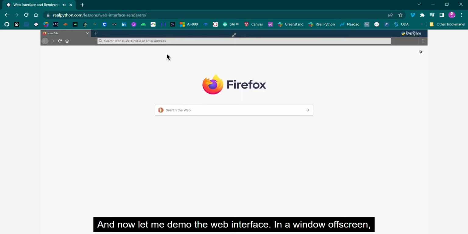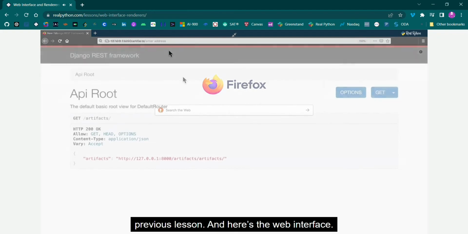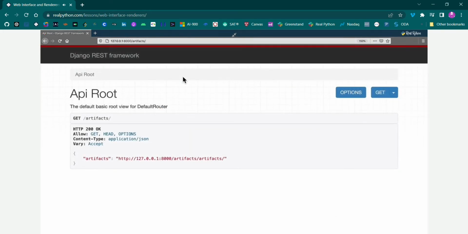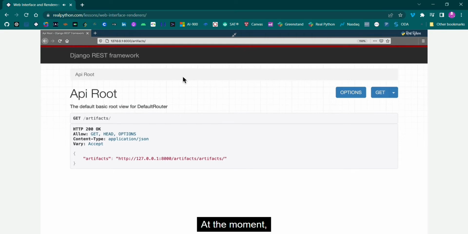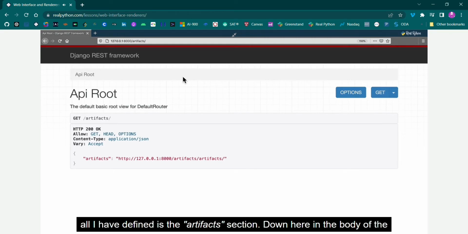And now, let me demo the web interface. In a window off screen, I'm running the Django dev server. I'm going to hit the same artifacts URL that I showed you with curl in the previous lesson. And here's the web interface. The API root view is whatever you defined inside of the default router. At the moment, all I have defined is the artifacts section.